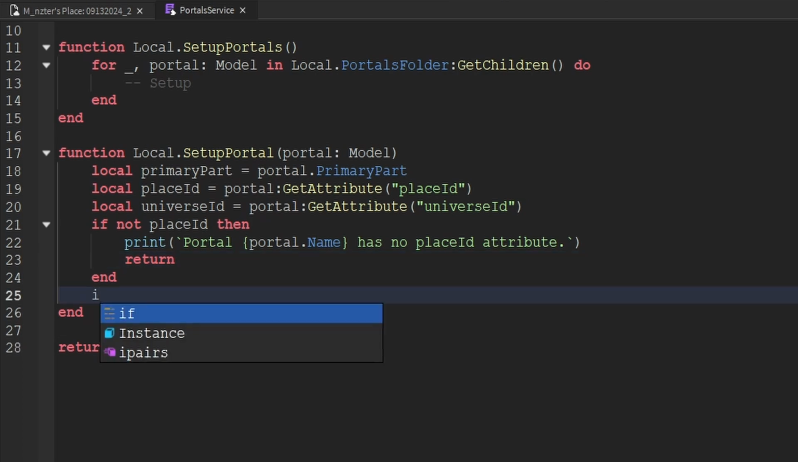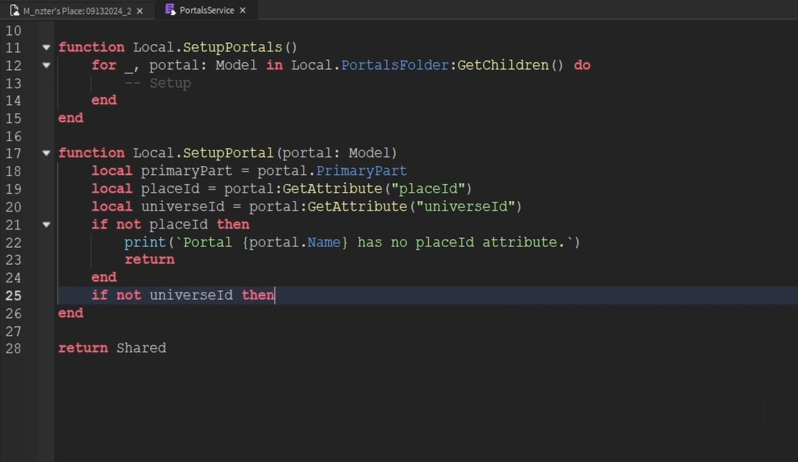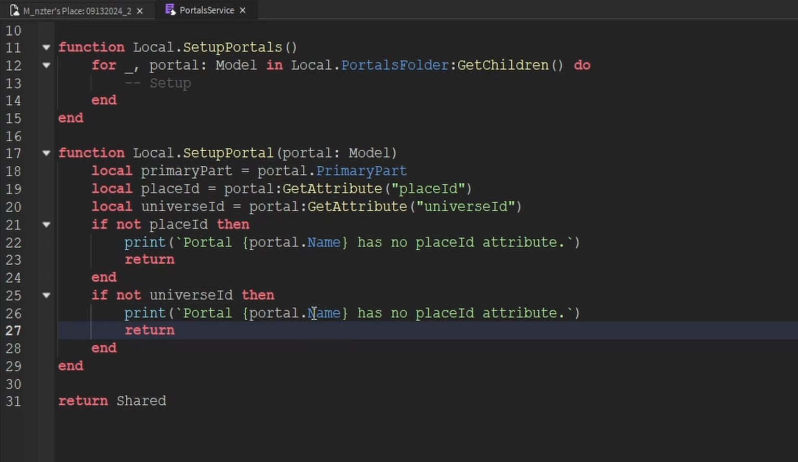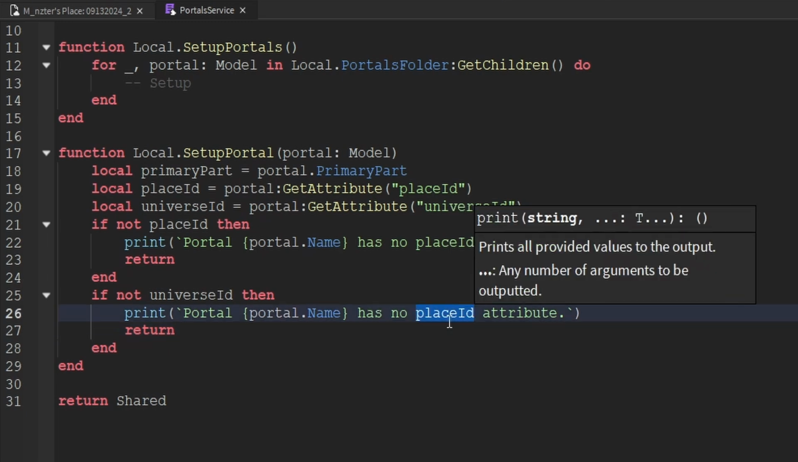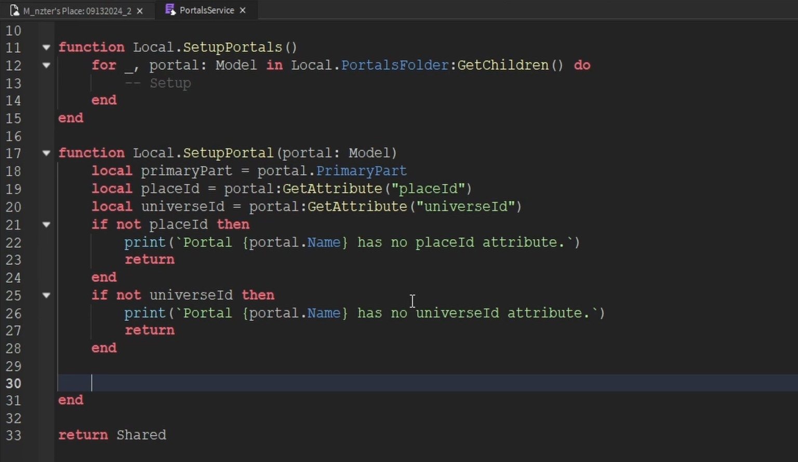Now, we actually want to do the same thing if it does not have a universe ID. So we'll say if not universeId then, and we'll just copy these two lines of code. Instead of saying that the portal has no place ID, we'll say it has no universe ID. And there we go. That's just a little bit of error handling or error prevention, because you never know when you might make a mistake and forget to add it.